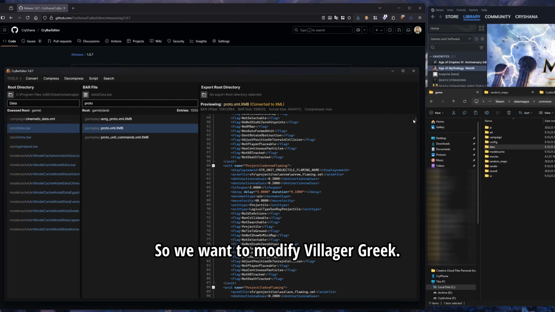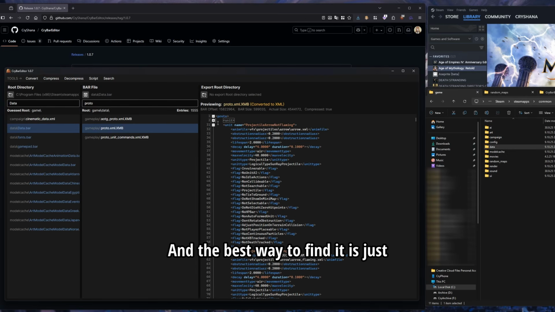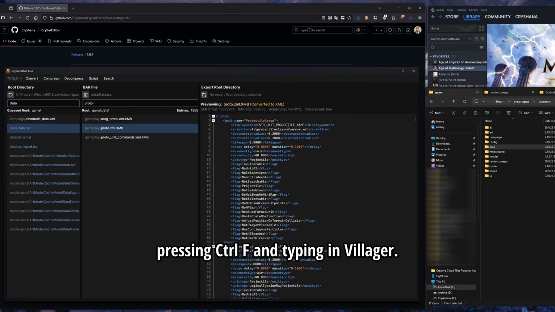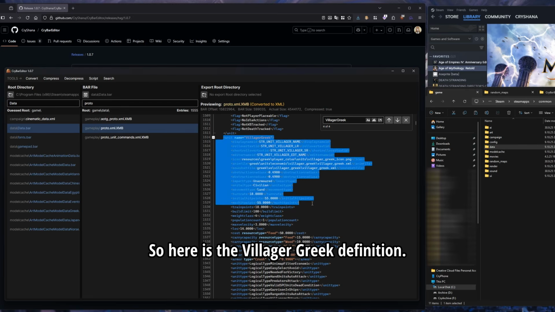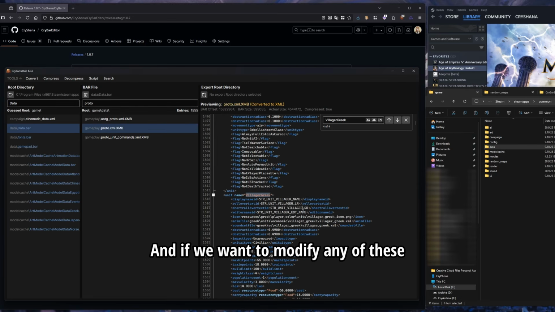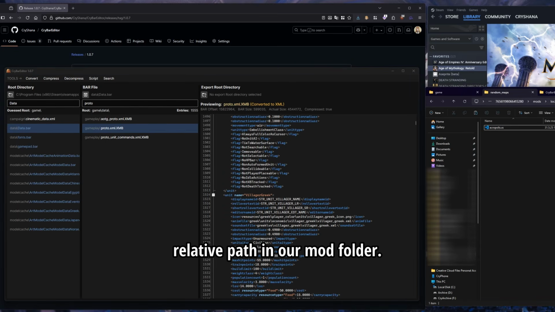So we want to modify villager Greek. It's somewhere over here, and the best way to find it is just pressing Ctrl F and typing in villager. I mean, you're going to find it eventually. So here is the villager Greek definition, and if we want to modify any of these properties, we have to create the same file at the same relative path in our mod folder.